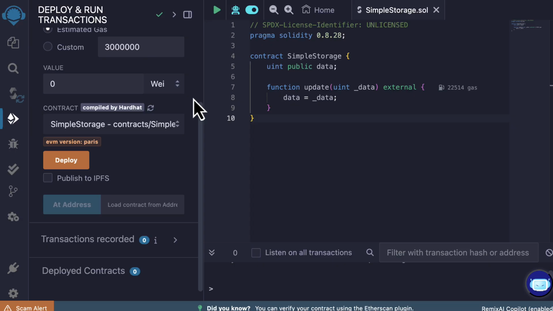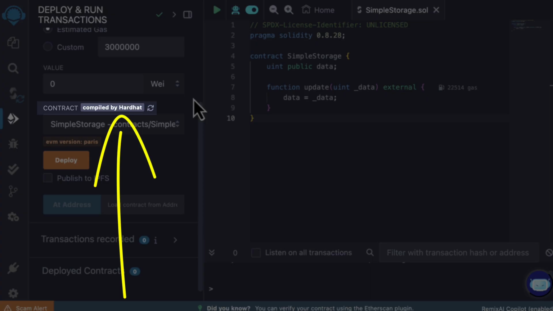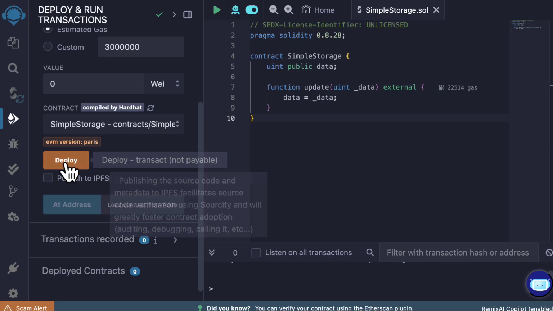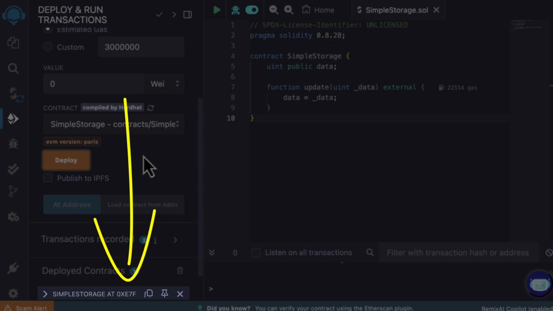Now, let's go back in Remixd. Let's go to the Deploy tab. And here we see the Compile by Hardhat label above the contract. We click on Deploy and we see our contract below.